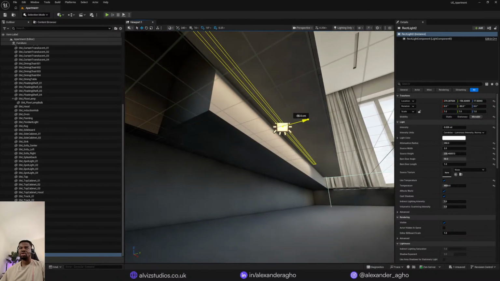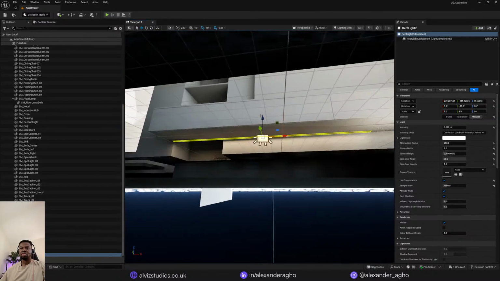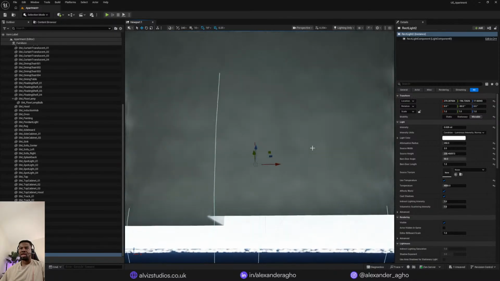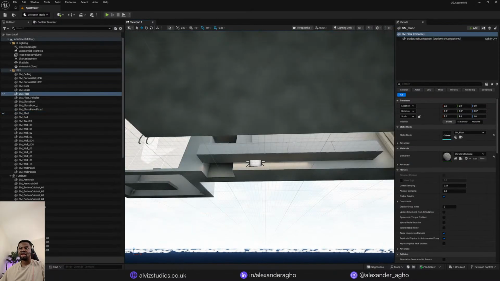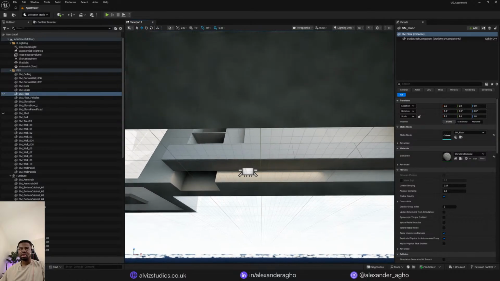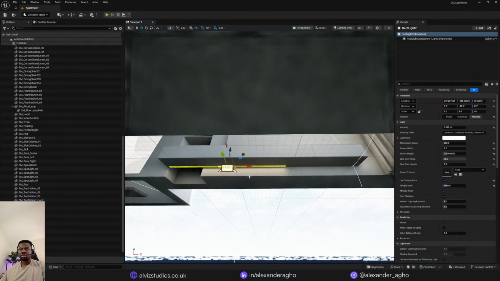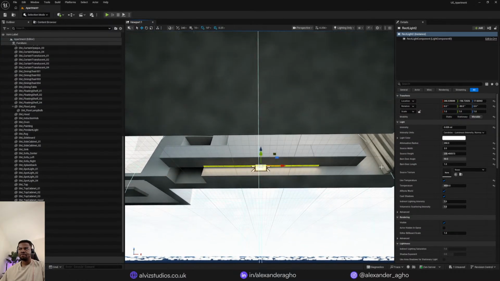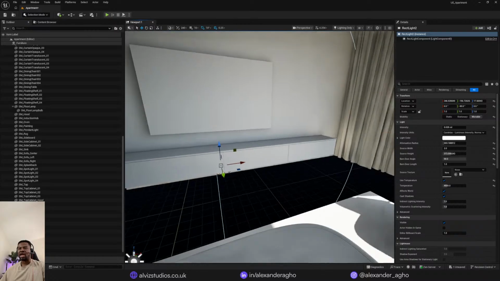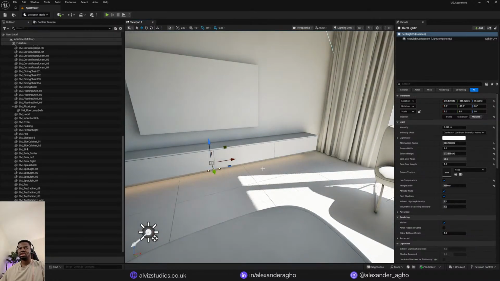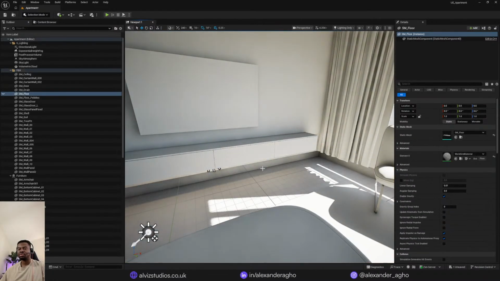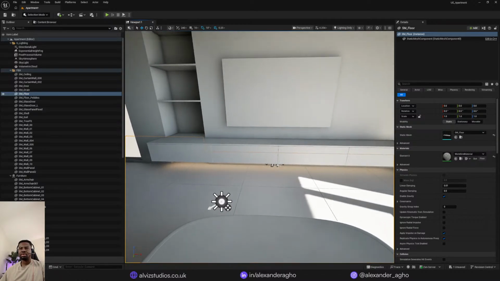Move this towards the wall, and I can actually just go under and hide the floor so I can see it properly. And I want to increase the height. Now, because I've increased the height, I'll also need to increase the attenuation radius a little bit. So to unhide, it does Control and H. To hide is H.